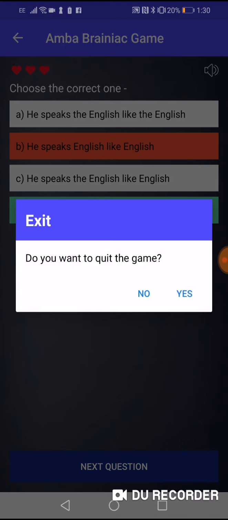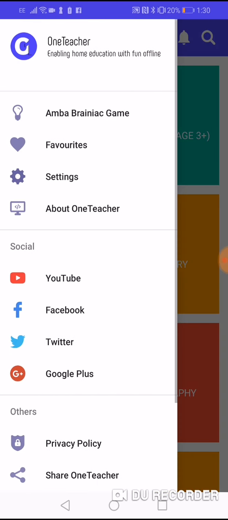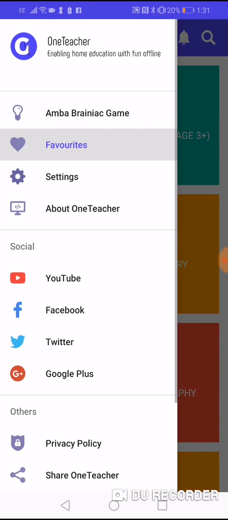Do you want to exit the game or quit the game? Yes. Back to the main menu. Yeah, so that's quite interesting, something which users can look into. So favorites is, I've not added anything to the favorites, so that's quite self-explanatory.